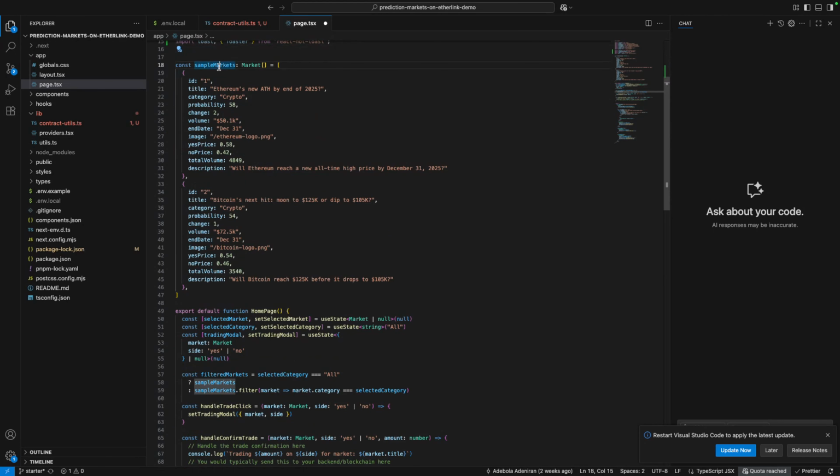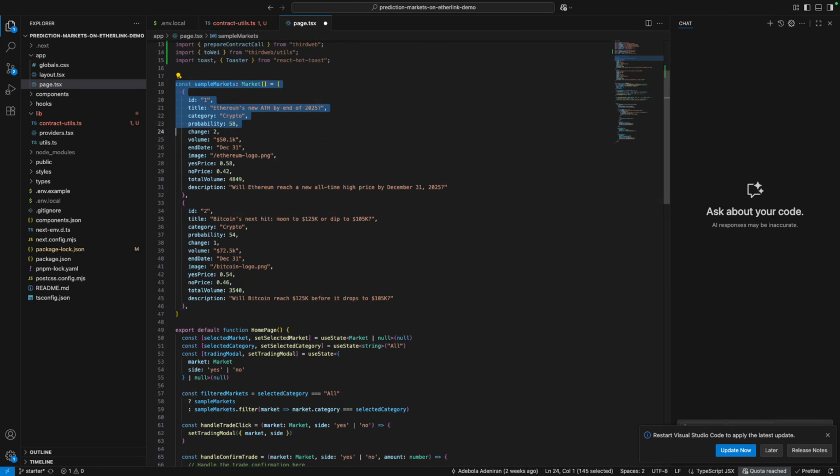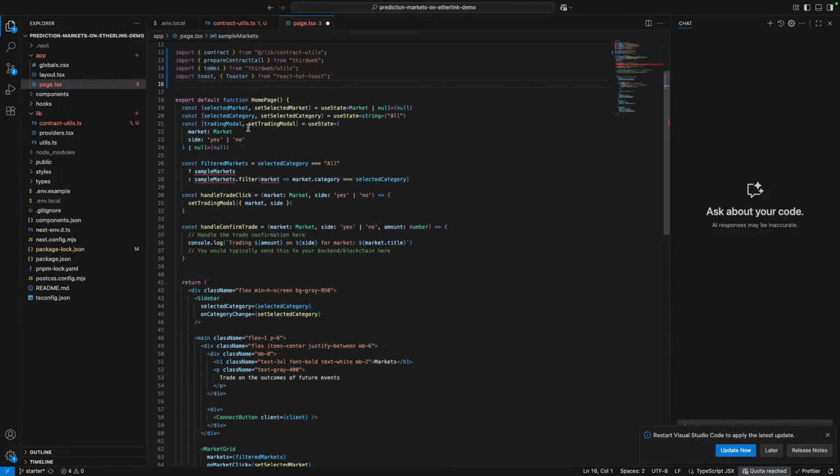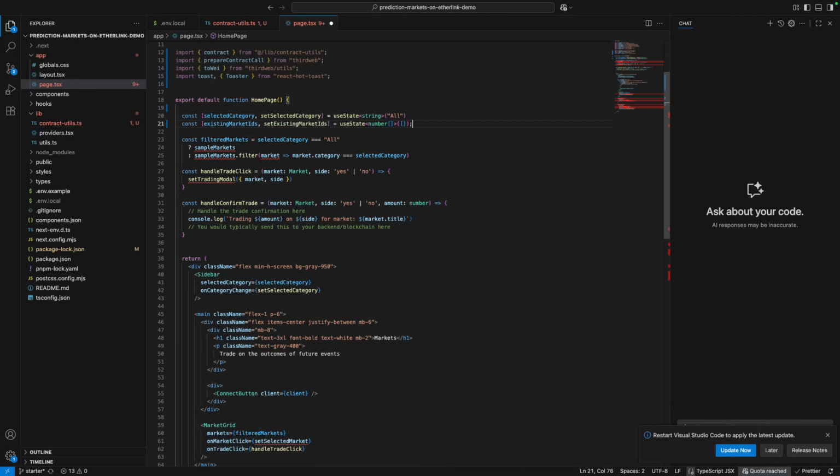Next thing I'm going to do is delete these sample markets from here. I'm going to just remove this. And once I have that done, I'm going to go ahead and remove selected market up here for now. And I'm also going to remove the trading modal from here for now. And I'm going to paste in the existing market IDs. So basically, existing market IDs are the IDs of the markets that we already have within the contract. And I'm going to show you how we're going to use this shortly. So let me take all of this out just to clean this up a little bit more.